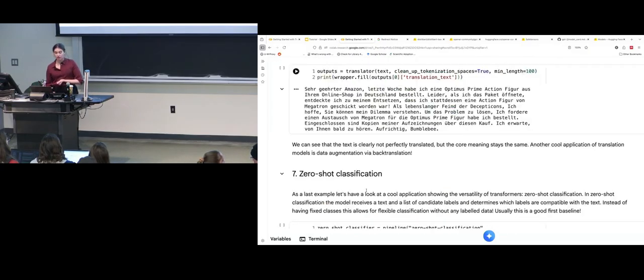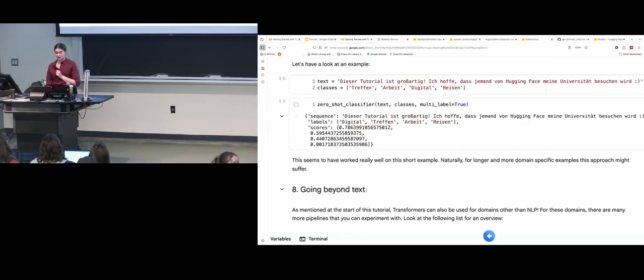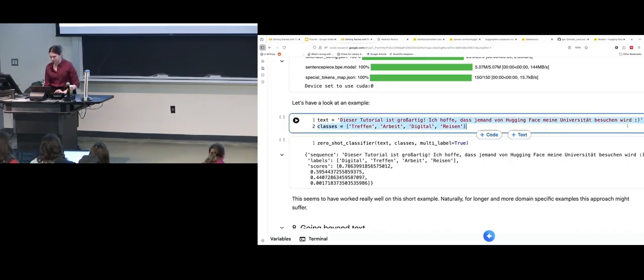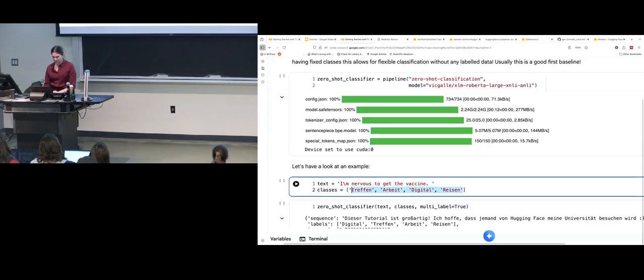There's also translation. There are plenty of these. Oh, I really like zero-shot classification. Zero-shot is essentially, let's see, I'm going to give it, I'm nervous to get the vaccine. Let's try that. And let's give it these classifications. Pro-vaccine, hesitant, anti-vaccine, irrelevant. Okay.